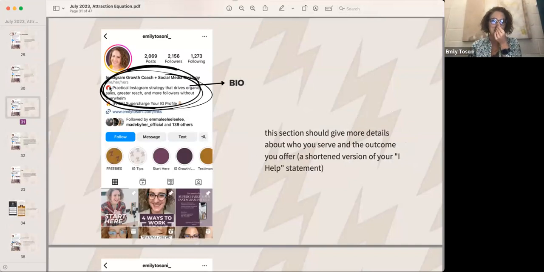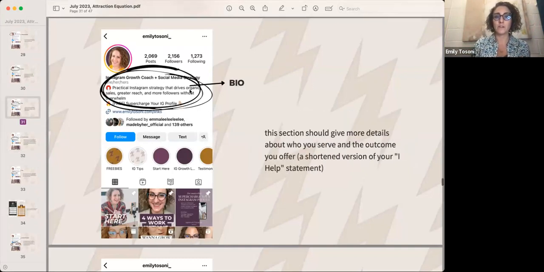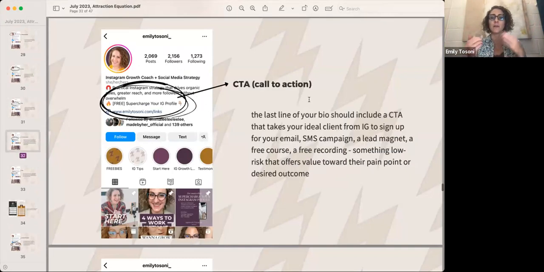Okay, so that's the bio. You can change your bio whenever you want. There's no limit to how often you can change it. The other part of your bio is the call to action. So when you go in to edit your profile in the bio section, you'll be putting both of these things, both this little description about yourself and the call to action. They both go in the bio when you're editing your profile. Your call to action should take your ideal client from Instagram to sign up for your email list, so that in exchange, they get a lead magnet.